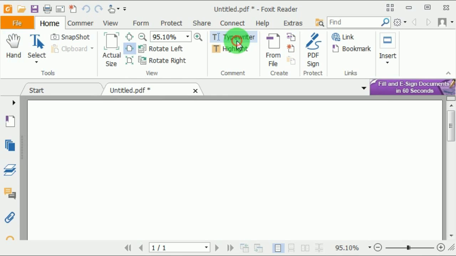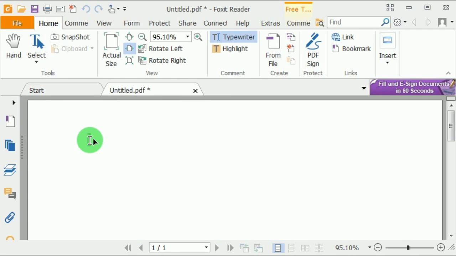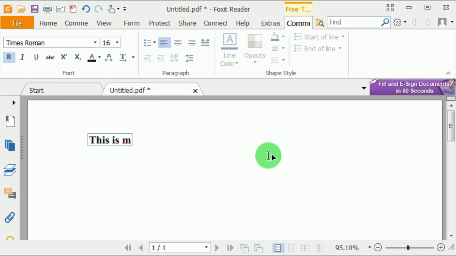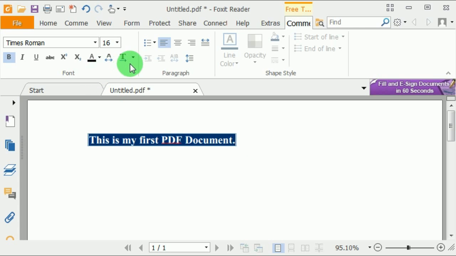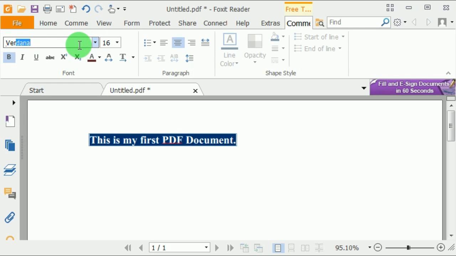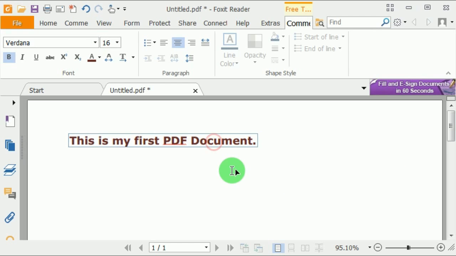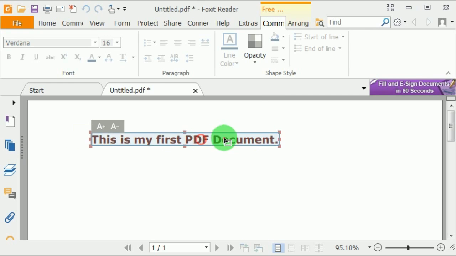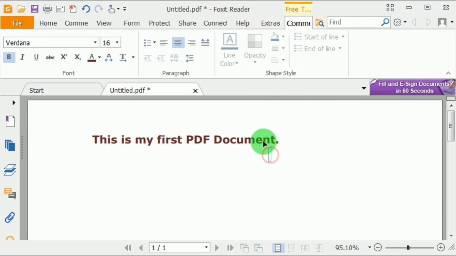Now with the typewriter, I will write the title of my document. You can write as much as you want in one page by setting font size and so on. These are settings for fonts. Change the color. Here so many options are available. From here we can change the fonts. This is the title of the document and we can move and drag it. We can put it wherever we want to keep it.